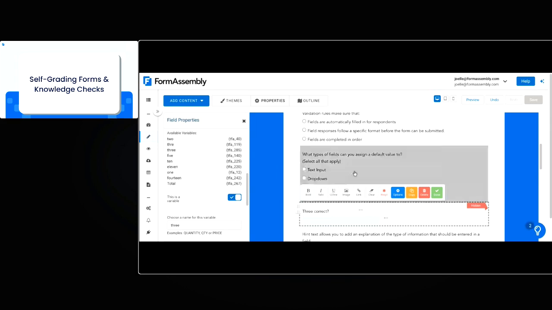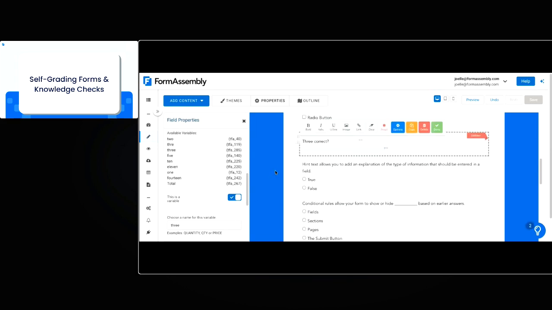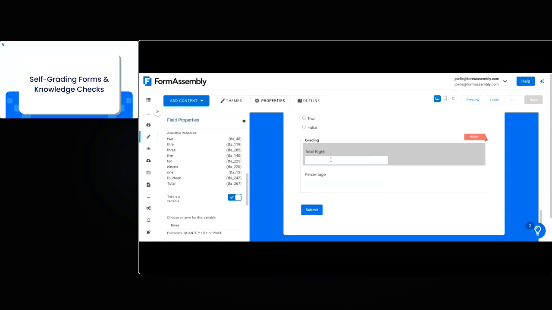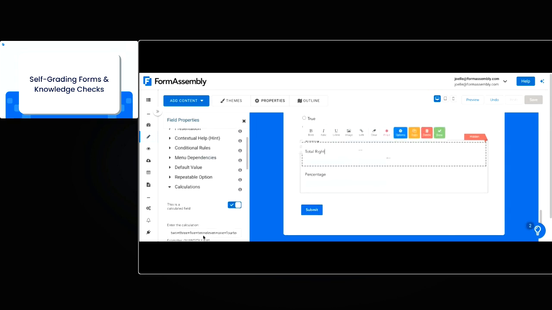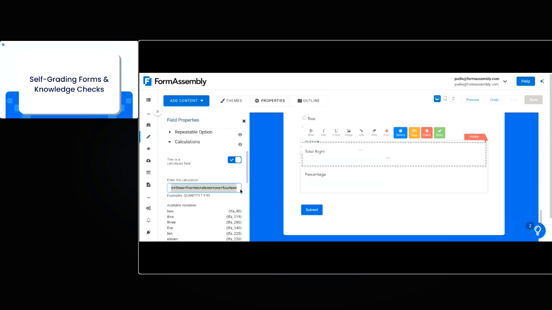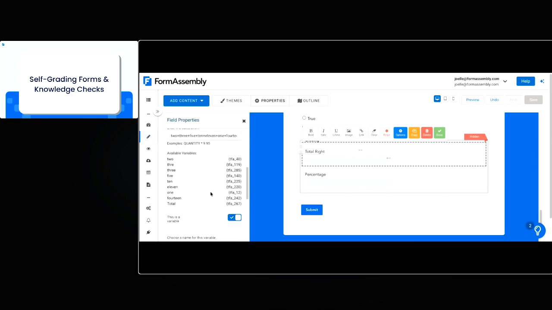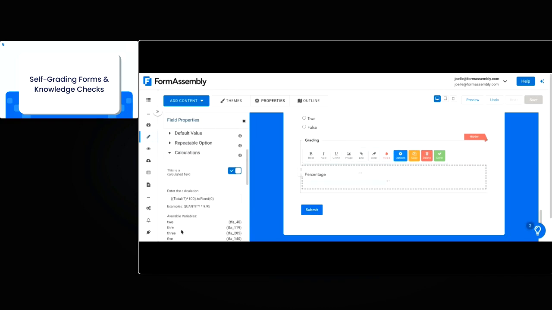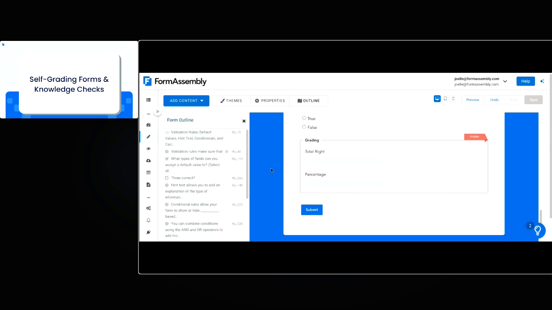All of these questions then get added together here at the bottom in this total calculated field, where I'm just adding all of those variables together. And with that, I make this a variable as well and have another percentage calculation to calculate how many people got right or wrong. Now, this isn't the end of the self-grading forms.